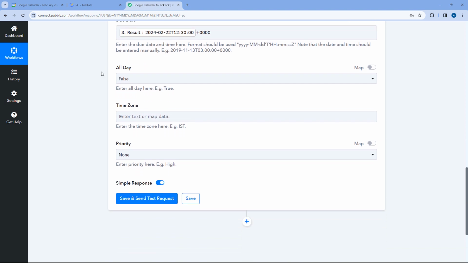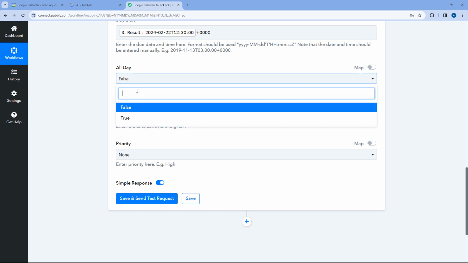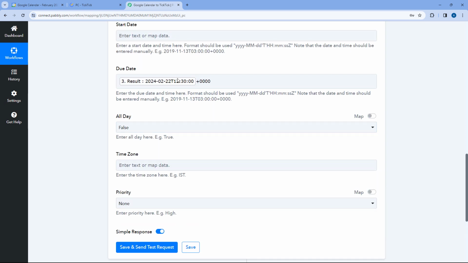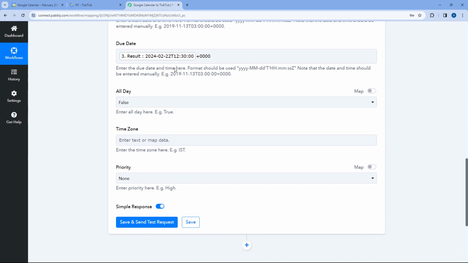After entering the due date, it is asking us all day, that is, is it an all day task or not. So this is not an all day task, so that's why we have selected false over here. Here in time zone, we can enter the time zone, but right now I just don't want to enter or mention the time zone because the field of time zone is not mandatory, it's not required. And TickTick will automatically change this date and time according to my own time zone.